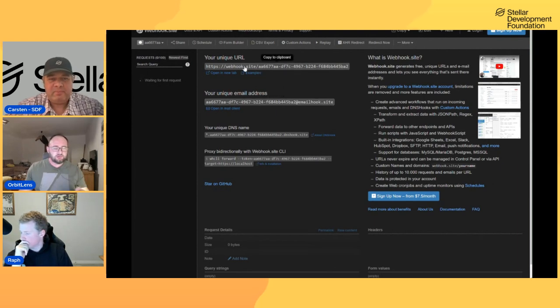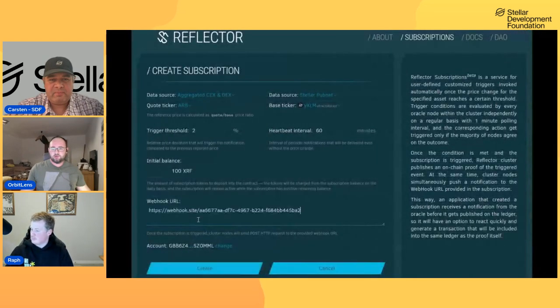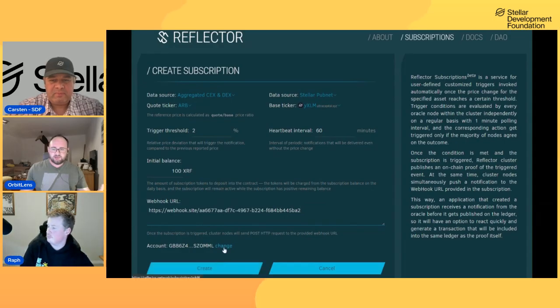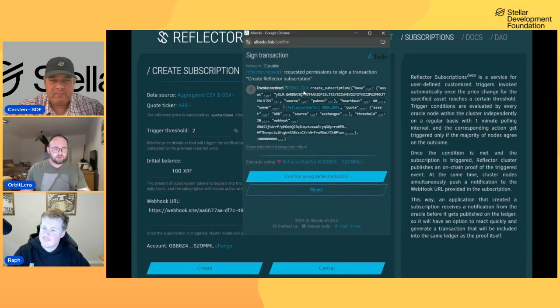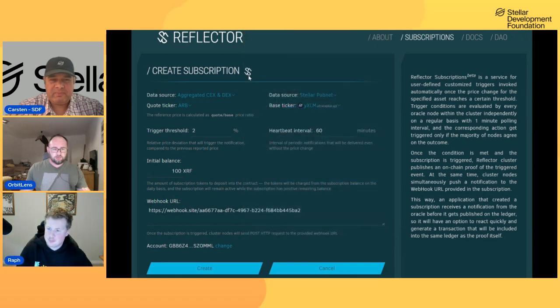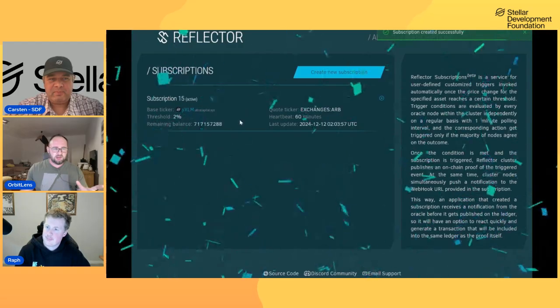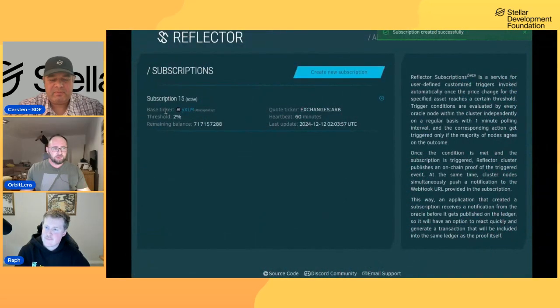Here we can use the webhook demo website to show how it works. We'll just copy and paste in the webhook URL, and that's basically it. The account that created the subscription will become its owner. We need to confirm the transaction, and it will automatically create the subscription. So basically, all the setup is done in the web interface here.